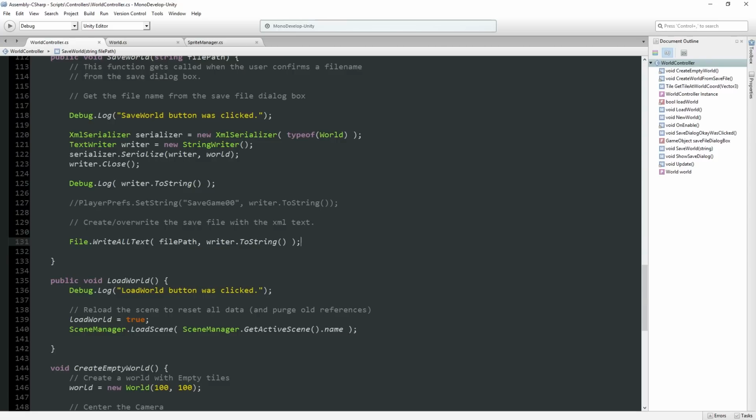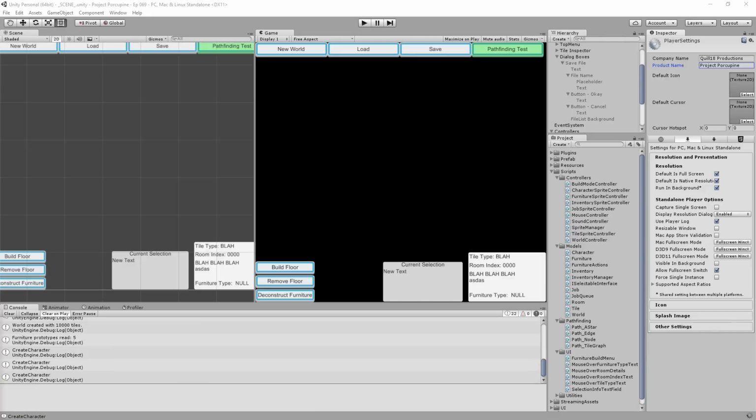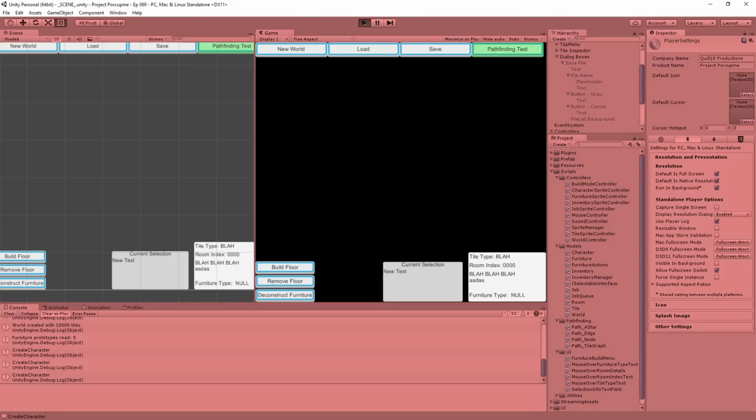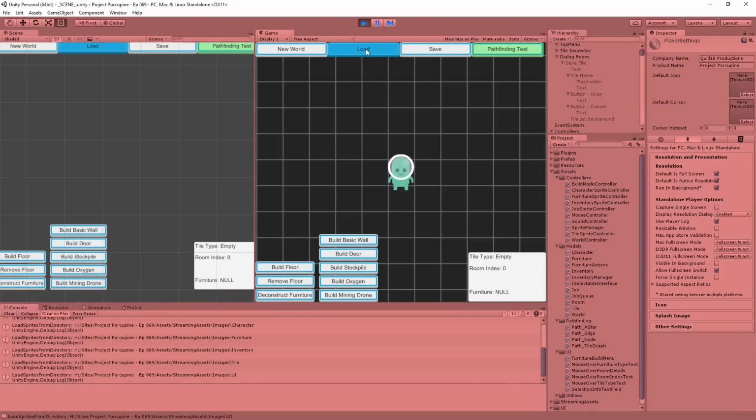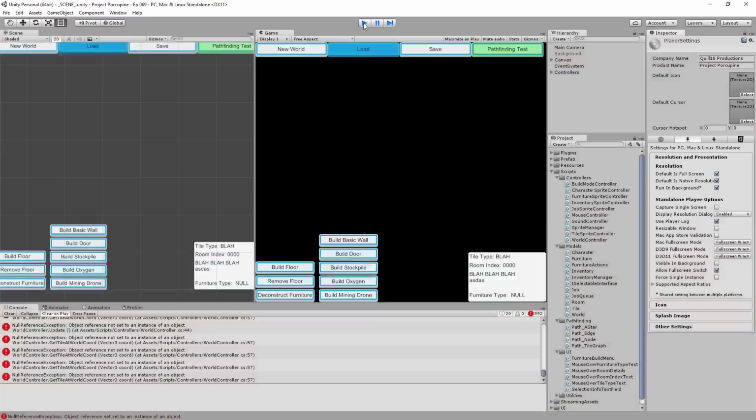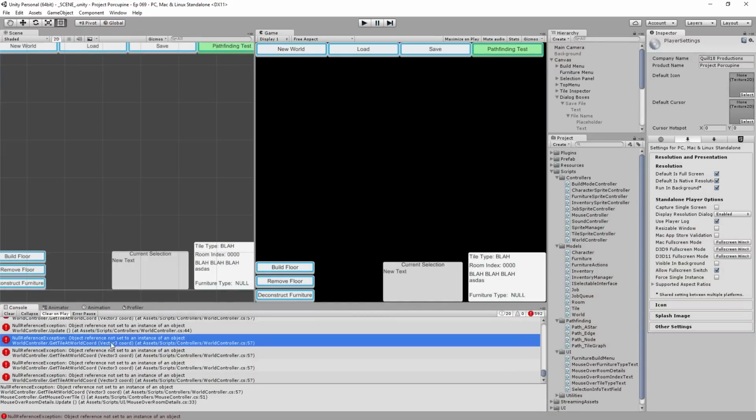Let's see if this works. I'm trying to think through my head if I missed a step. It's entirely possible, of course. But we're going to find out in a moment here. So if I hit play, and the load is still the old load. So it's going to load for my player perhaps, or not.